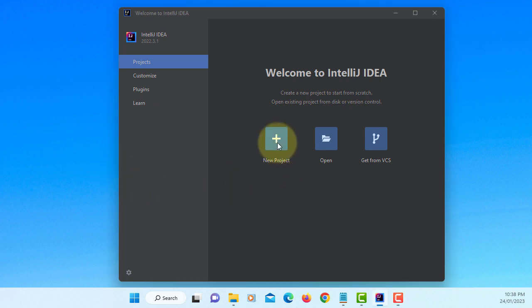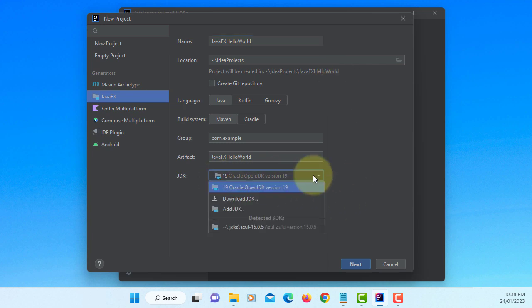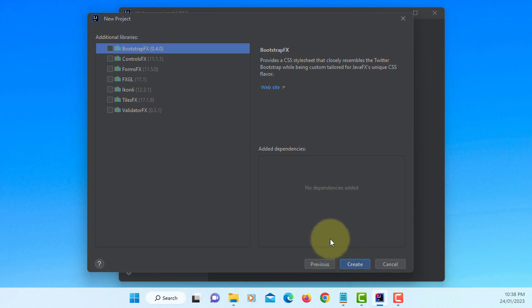In this tutorial, I'll show you how to deploy an executable JavaFX 19 application. So let's name the JavaFX project JavaFX Hello World. Everything I will keep as it is. I'm using the latest version, JDK 19. Next, without any dependencies.